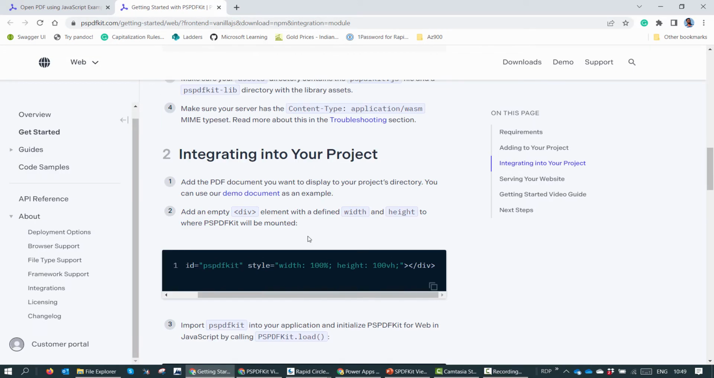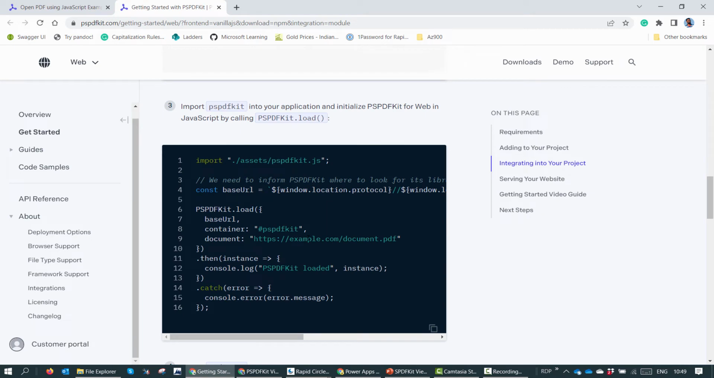So next, let's get back to the documentation. To load or to go ahead and use the PSPDFKit module, we need to use the PSPDFKit.load method. So we need to first import the module and then we need to load it. The code is readily available on their site. What I'll do is that I'll just simply paste it in.